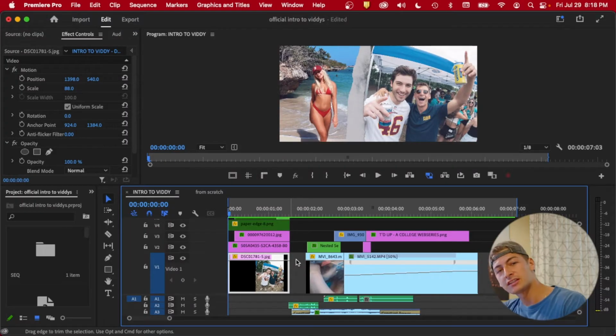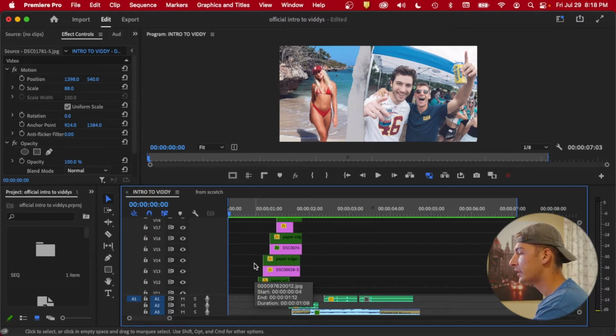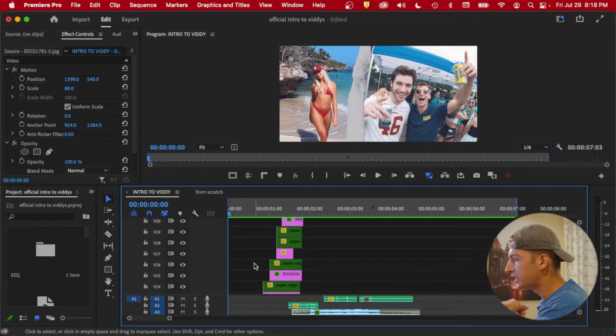With that being said, let's jump into Premiere Pro and check out the timeline so we can see all the moving parts involved with this effect. Now before I create this effect from scratch, I wanna make sure that we have a solid understanding of how it works. On the timeline, we can see 15 photo layers, the pink layers, and 15 green layers.